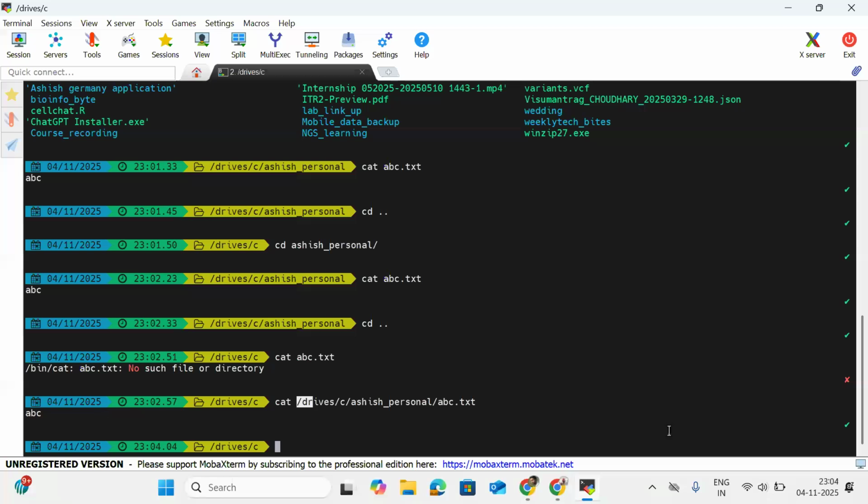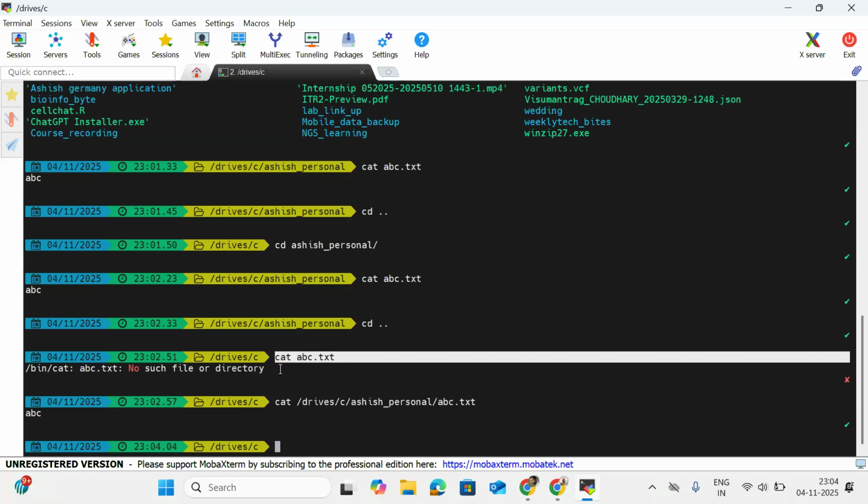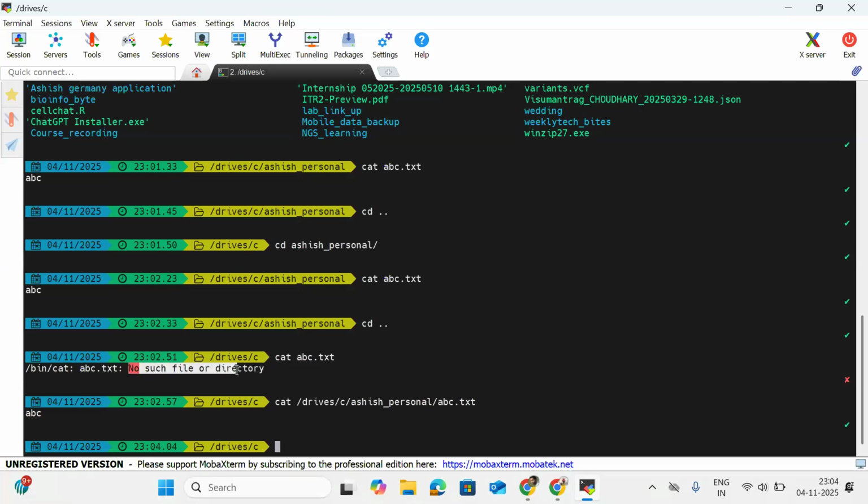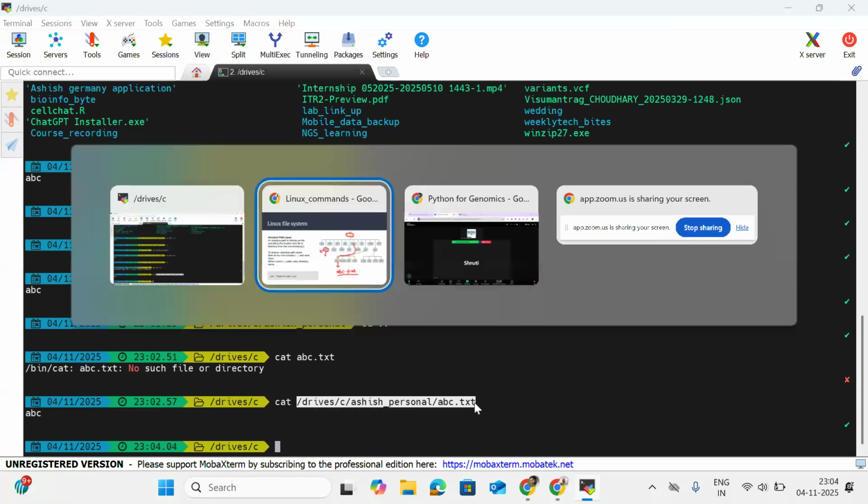Now I'm not getting any error. This time I'm getting the same output. Why? Because this time my system got to know from where it has to fetch the file and collect the details. In the earlier case, it was trying to fetch the information from the existing directory, and because this file was present somewhere else, we were getting an error. So this is the concept of the absolute path.